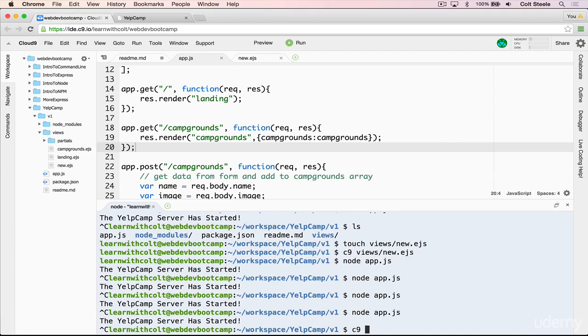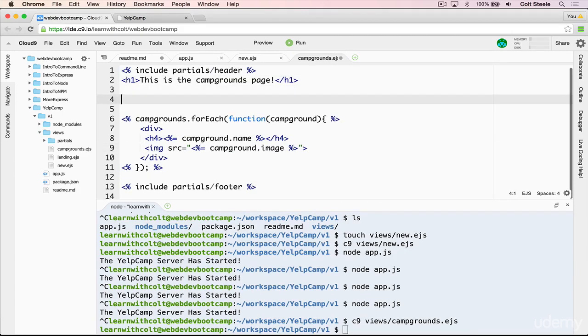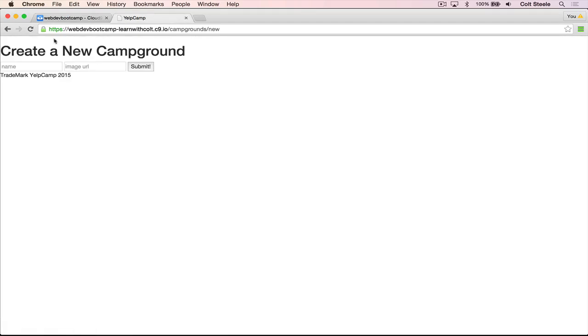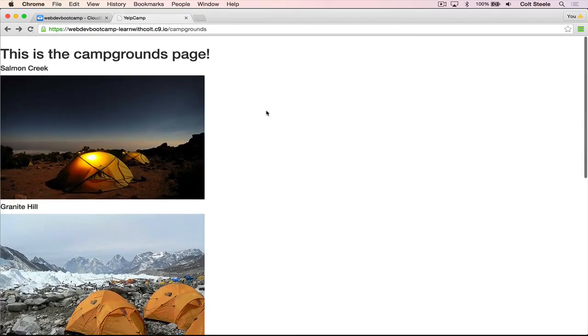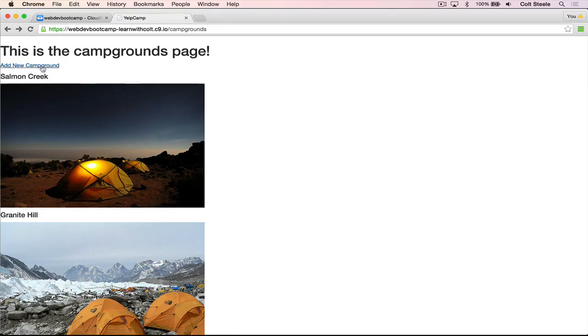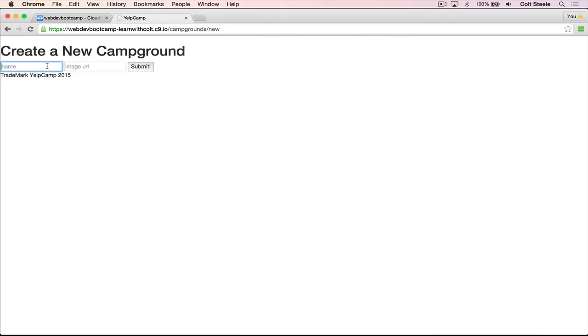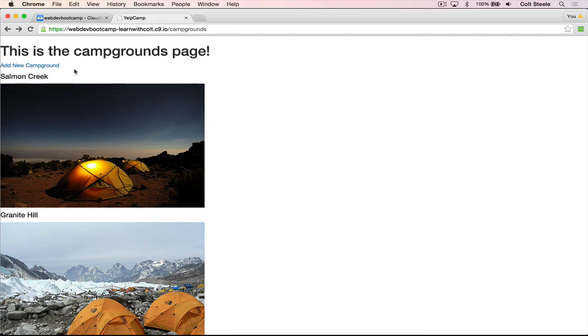So we'll do C9 views/campgrounds, and we'll just add a simple link up top. We'll make it an anchor tag to start, href equals /campgrounds/new, and the inner text will be add new campground, just like that. And then we'll save, and then we can restart the server. And let's go back here to the campgrounds page, excuse me, and we have add new campground. We click on it, and we get to the new campground page, and then we can add our new campground. We should also add a back button so that we can go back to view all campgrounds.